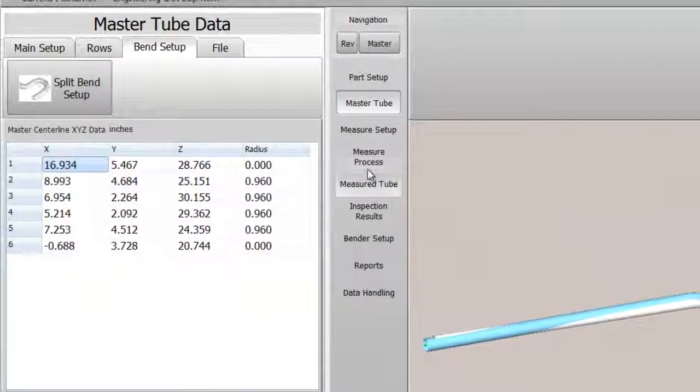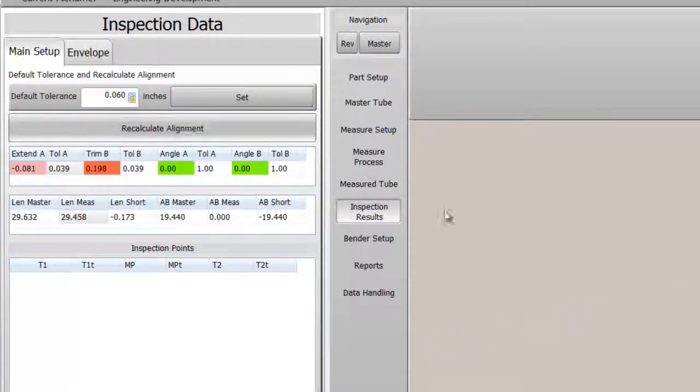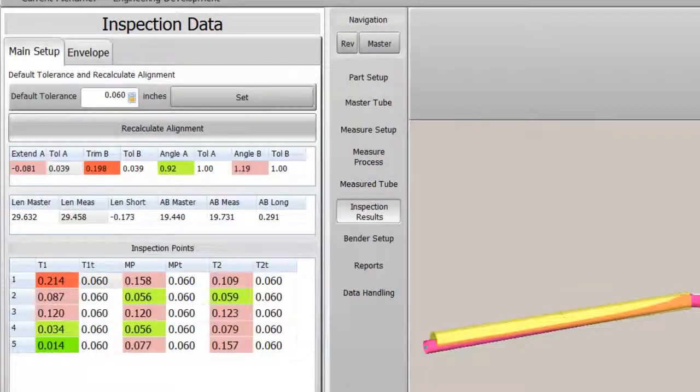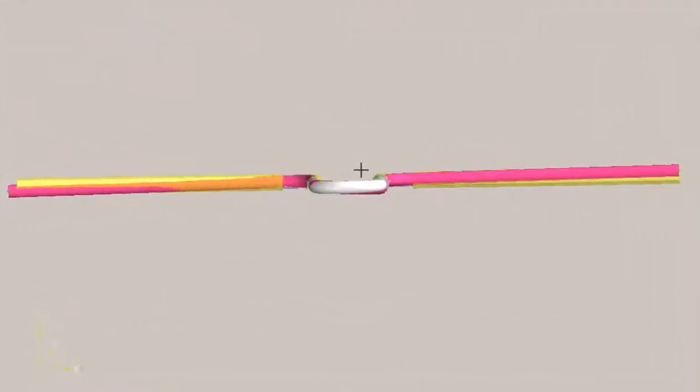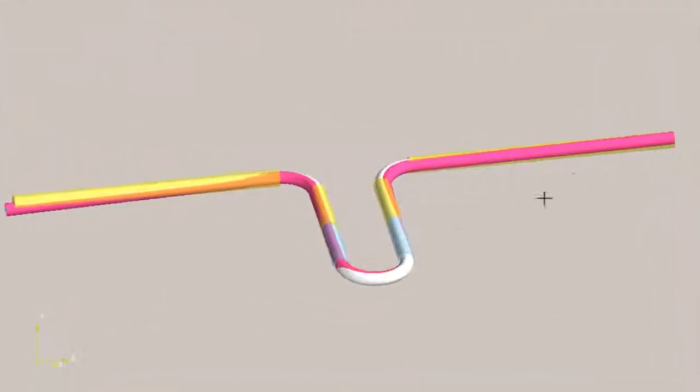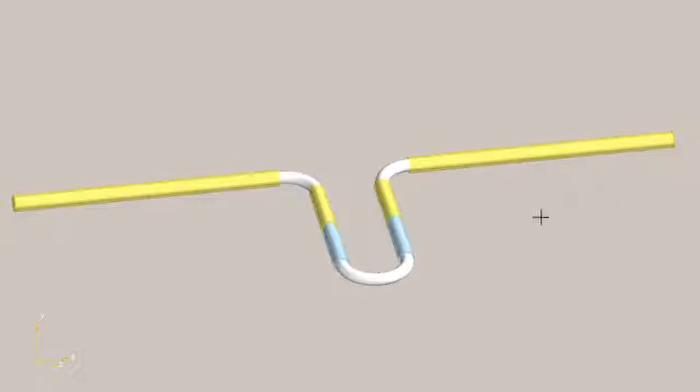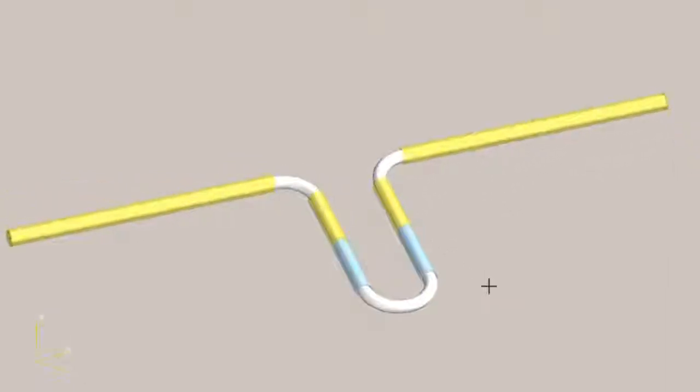Now we can compare the new master with the original tube by using the Recalculate Alignment in the Inspection Results menu. The white tube is the master tube. The pink tube is the measured align tube. The tolerance envelopes are either yellow or blue. Yellow indicates out of tolerance, white indicates in tolerance.